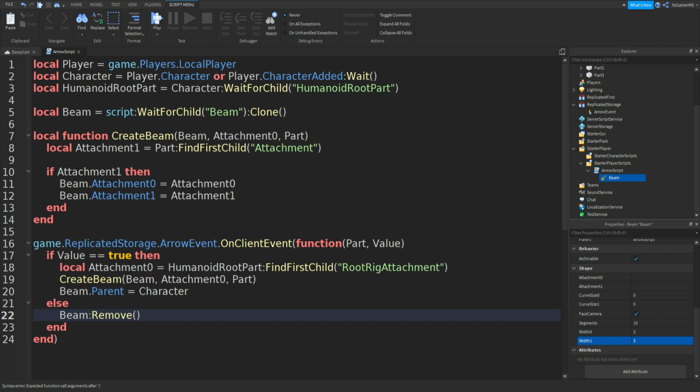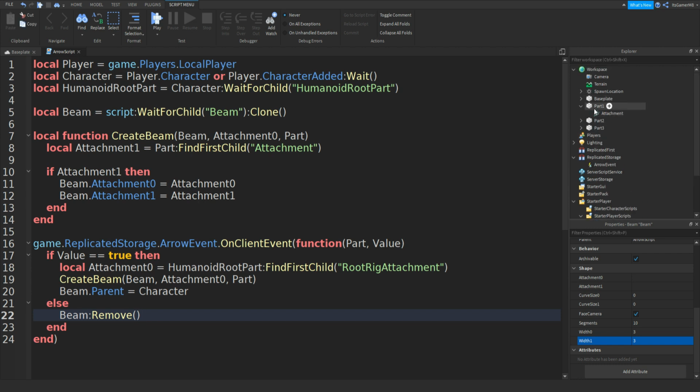So what we're doing is up here, we're getting the variables for the player, the character, and the humanoid root part. Once again, we get a variable, this time for the beam, then we're cloning it, so we can use it more than once. Then here is a function that we made to create a beam. Then we have a beam variable, an attachment 0 variable, and a part variable. Then we make a variable for the attachment 1, which is the attachment inside of one of the parts.